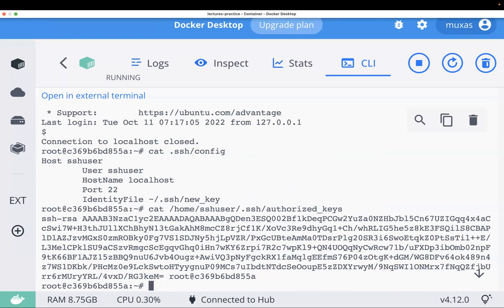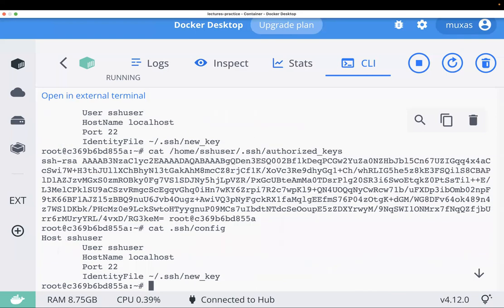Yes, please. So the SSH config is not there for you. You need to create it yourself. You create it, for example, using Vim, which is what I did. Concatenating its contents is here.